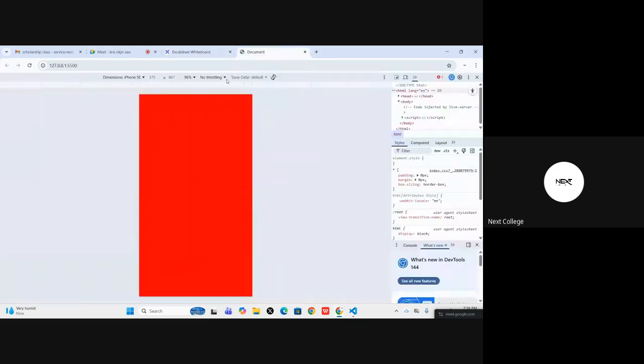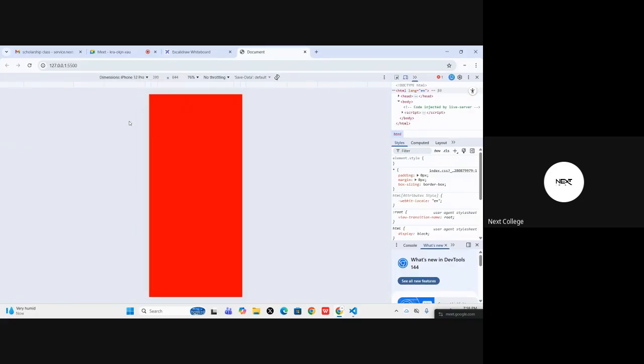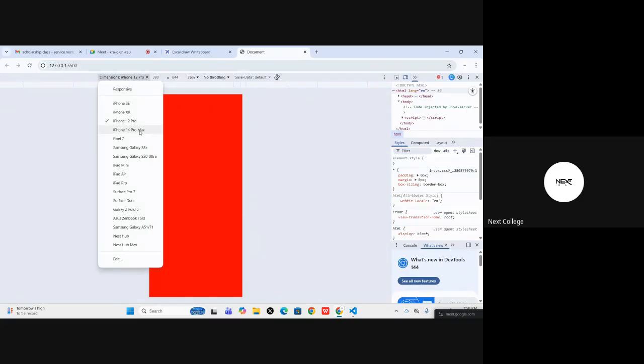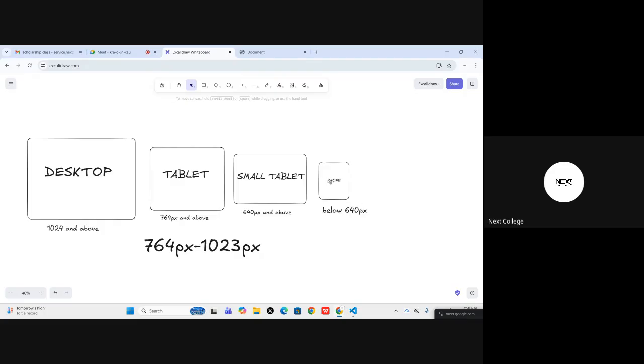Even if you come here and select another device, which is still going to be a mobile phone. This is an iPhone 12 Pro. Click on it. Now you can see it's 390 pixels. 390 pixels is less than the 740 pixels that we have here. Okay, the same thing. Come up here again. Click on iPhone 14 Pro Max. This is now larger than the last one, but it's still less than 740 pixels. This is 430 pixels. Okay, it's still less than our 740 pixels. So that means you see what's under mobile device.